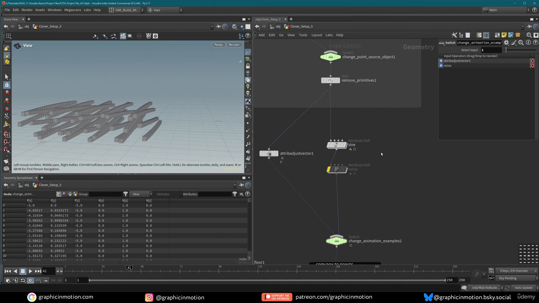Welcome back to the course. In this part, we are going to take a look at how we can create procedural animations using VEX.